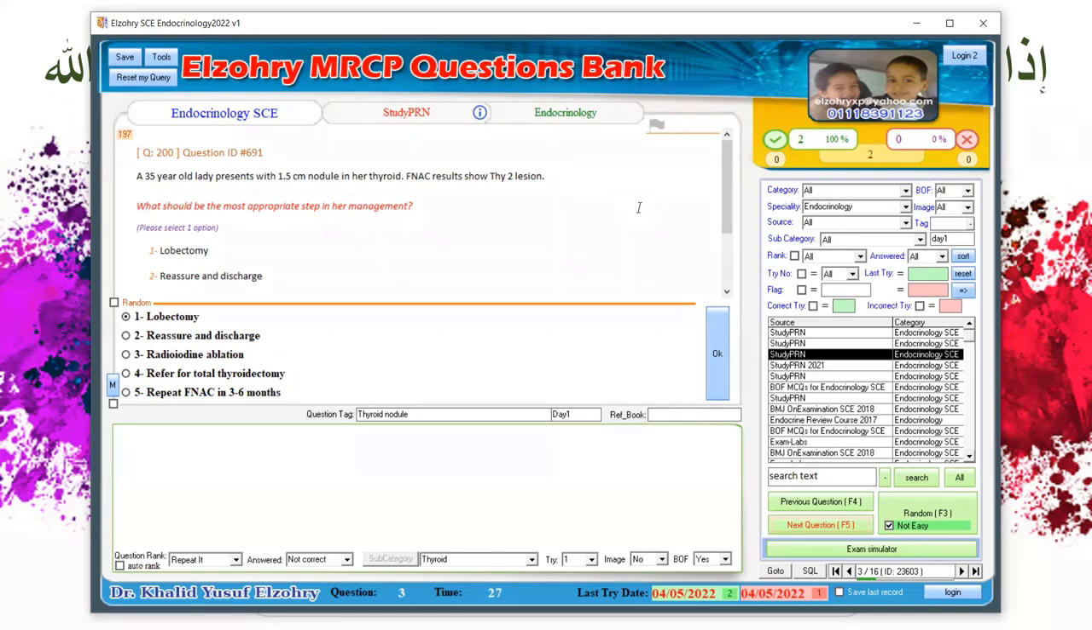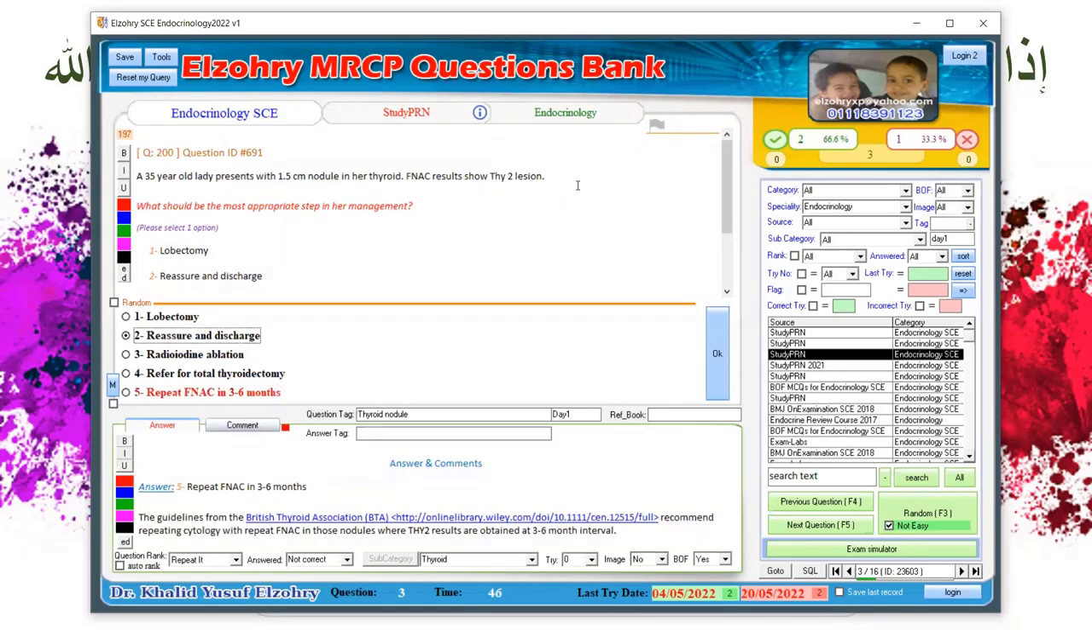Both answers are correct. But actually, if they leave a question like this, I will choose repeat. But if they mention no malignant feature in the sonar, I will choose reassurance and discharge. So reassurance and discharge is right if they mention only no malignant feature in the scenario. If they didn't mention any remarks about the feature, I will choose repeat fine needle aspiration in 3 to 6 months according to the Oxford Handbook. So this is a very important hint in the question.